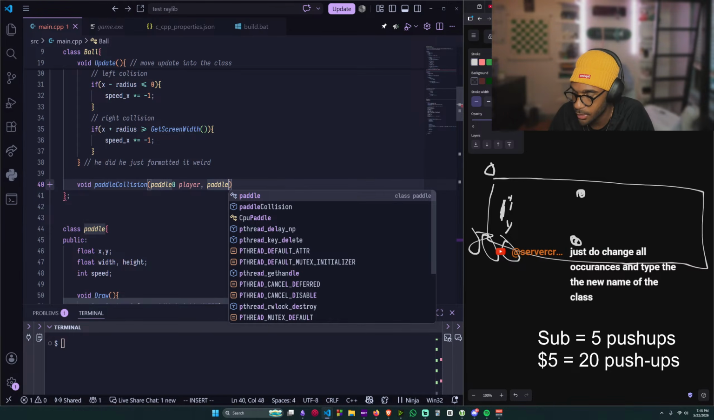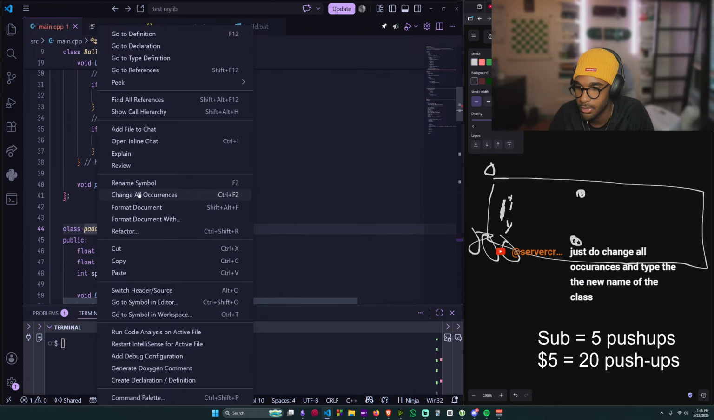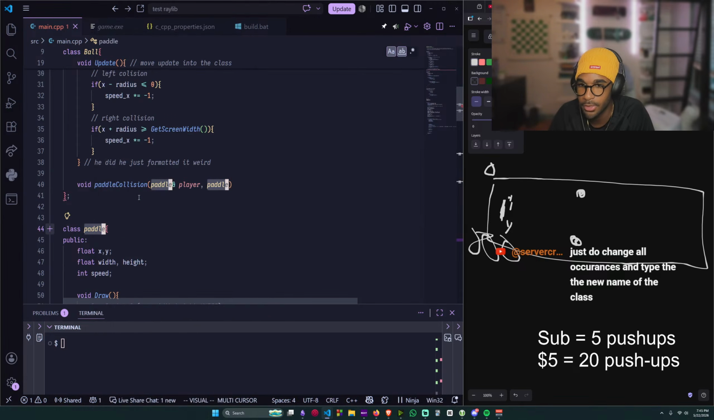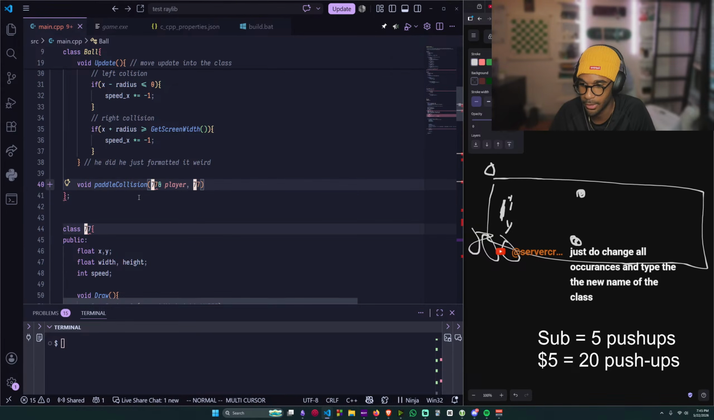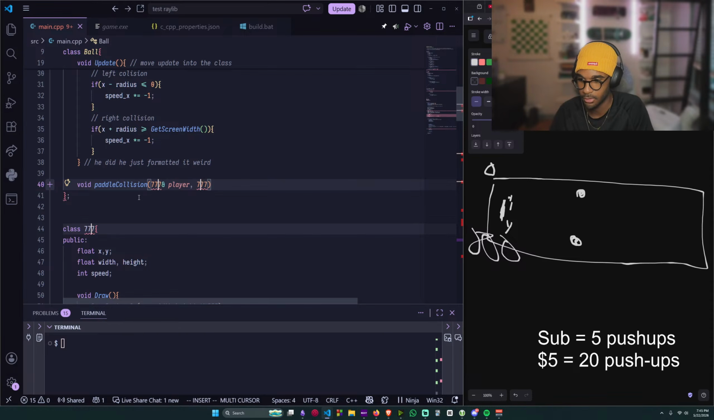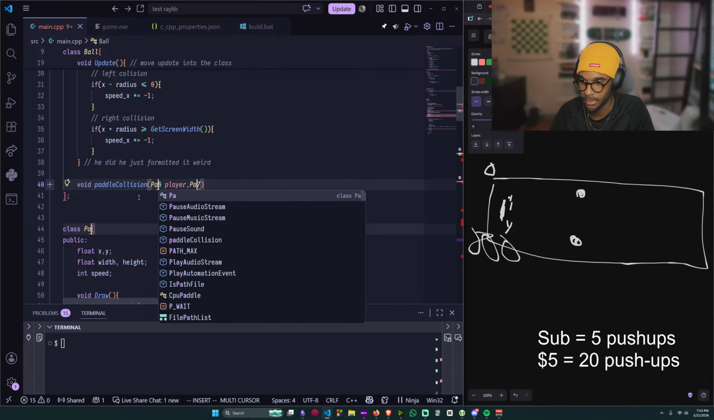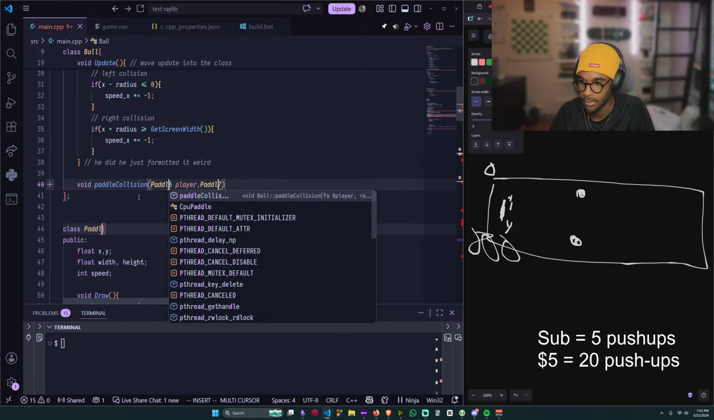Just do change all occurrences of the type and the new name of the class. Change all occurrences. Oh, I did not. Why is it creating sevens? Why is it doing 7? Oh lord, I don't know what's happening. Oh, because I was in Vim. Okay. PADD.